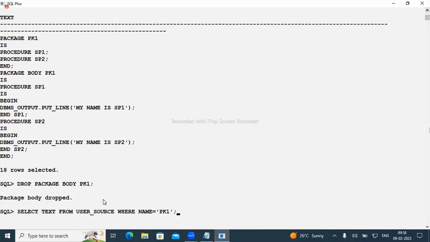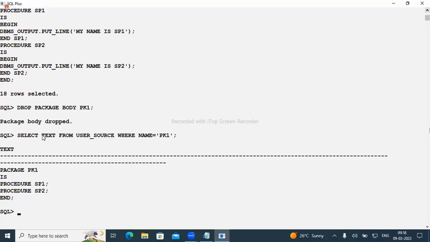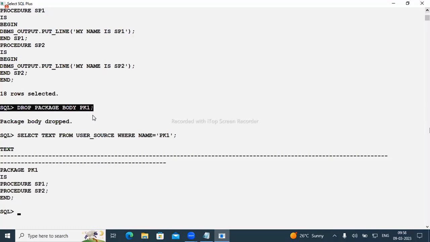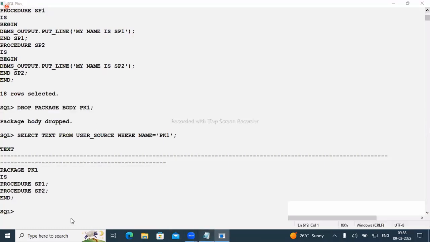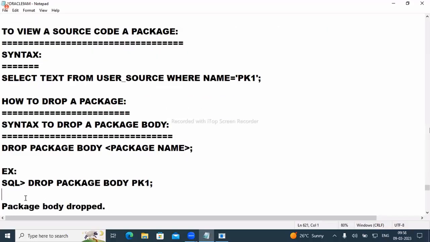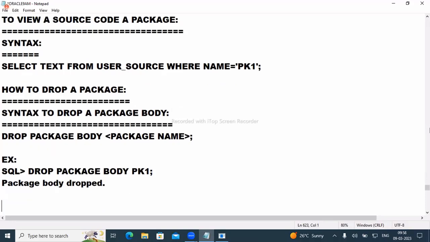And let me see the text. You can see PK1 again. It is showing only the specification block, but there is no body for this. So this is one way you can drop a package body. And the second way is to drop the entire package.